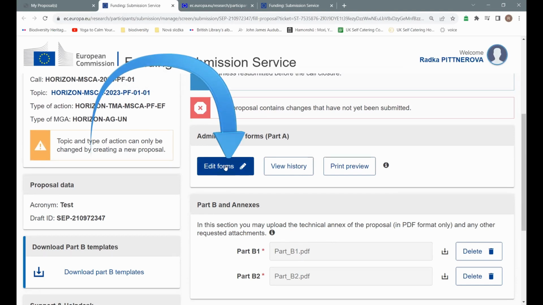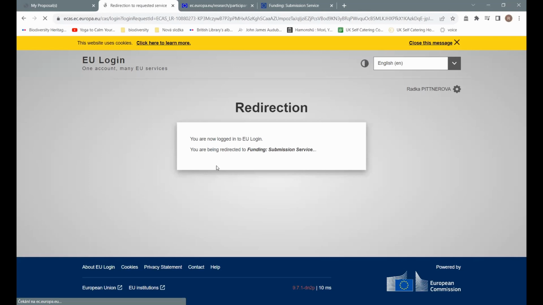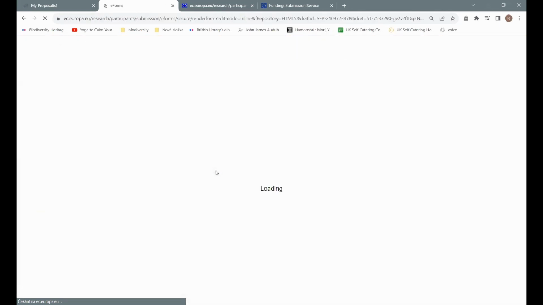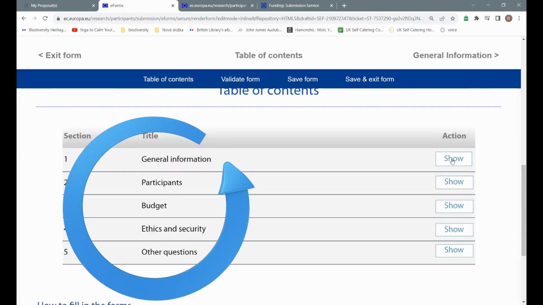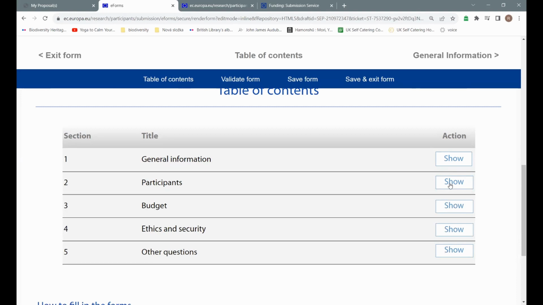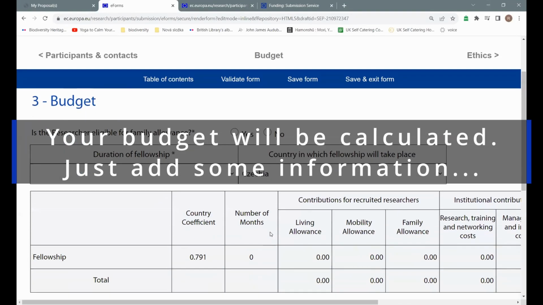If I want to update my part A, I use this section and I edit my forms. Again, I'm redirected to a different environment. The most important part is the table of contents, because that's the route from which you direct your activities further. So first of all, as you see, I can add my general information, I can add information on participants, I can add my budget and so on. From this table, the only thing we should probably focus on is budget, because everything else is going to be filled in for you based on your situation.